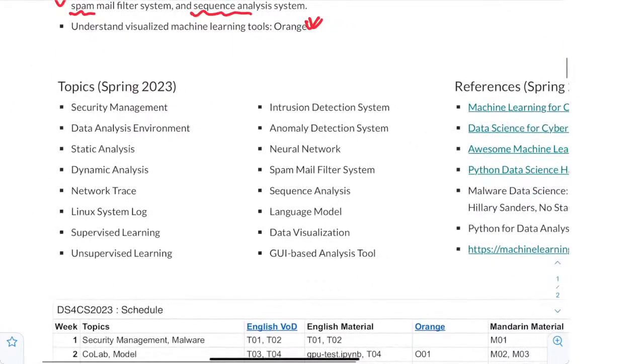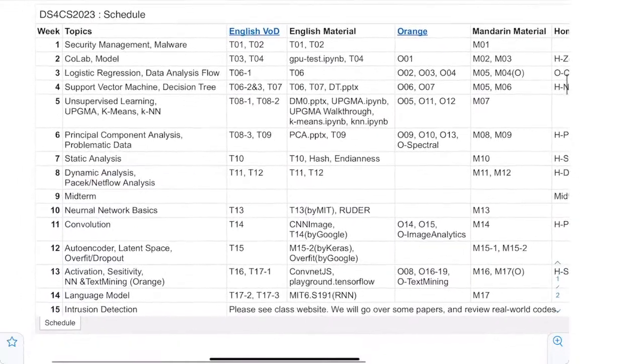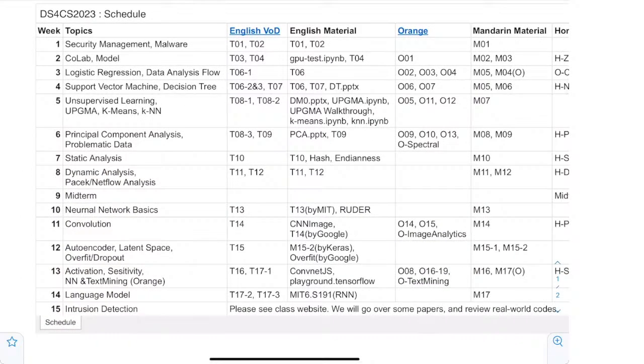So we do have some topics, and we don't have any textbook. Just follow our slides. Here we have a very big table. For each week, we have some materials for you. For English students, we already recorded, edited, and set the English subtitles in this English video on demand.